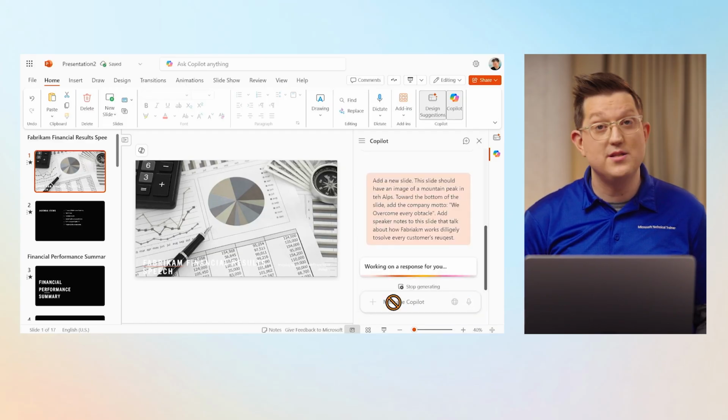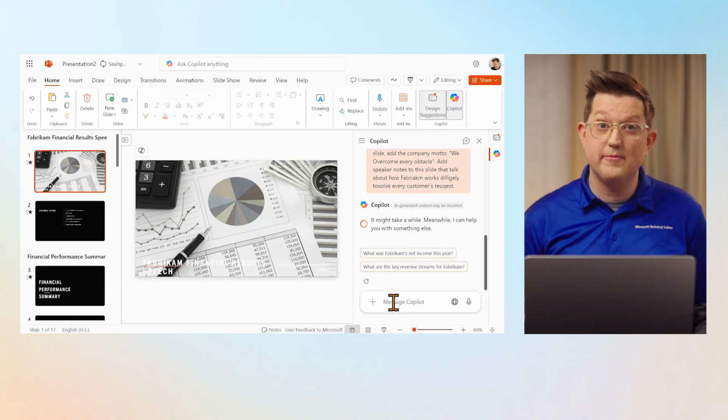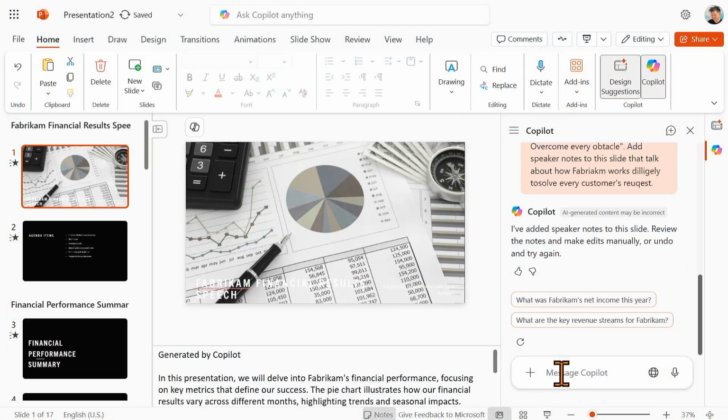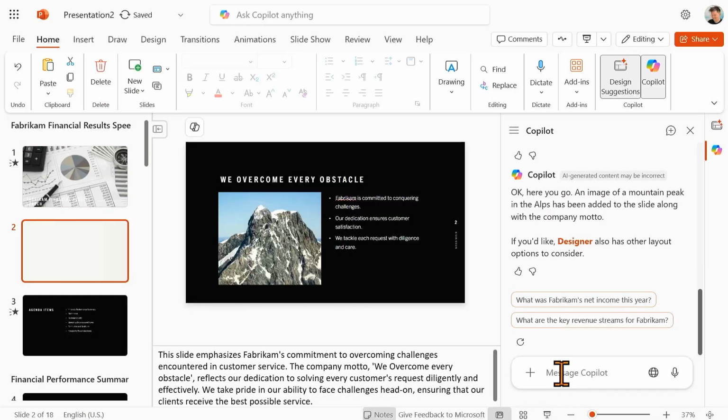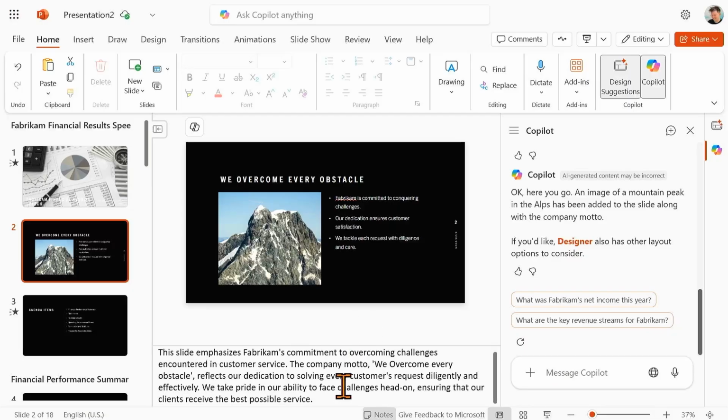Even with my little spelling mistakes in there, it's not going to matter. Copilot will be able to do a great job of pulling this together. You can see because I've asked for something specific, it did take a little bit longer than it usually does. But that's pretty close. We overcome every obstacle, mountain on the Alps, conquering challenges, dedicated to customer satisfaction. It's actually filled in a couple of nice things. And it even filled in the speaker notes exactly as I asked. Use Copilot as a way to start drafting out your decks. It doesn't need to be the end point, but it's a perfect starting point to get you ready and get you into the mode of creation.